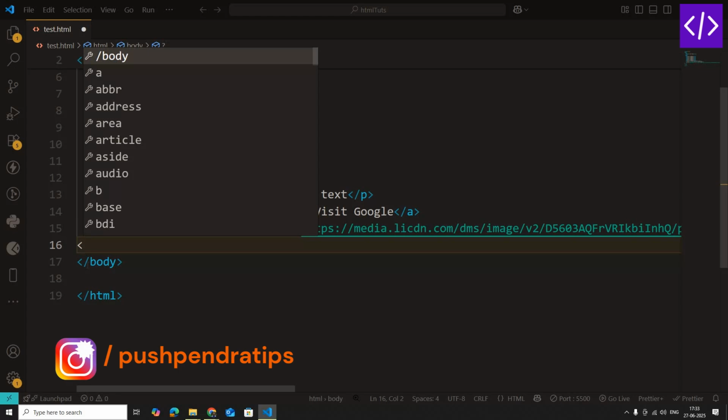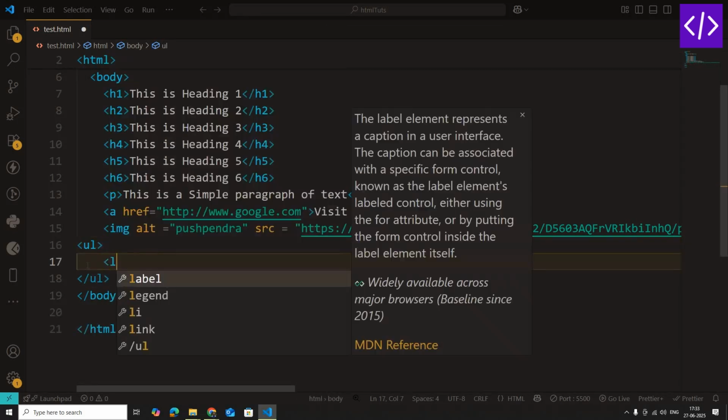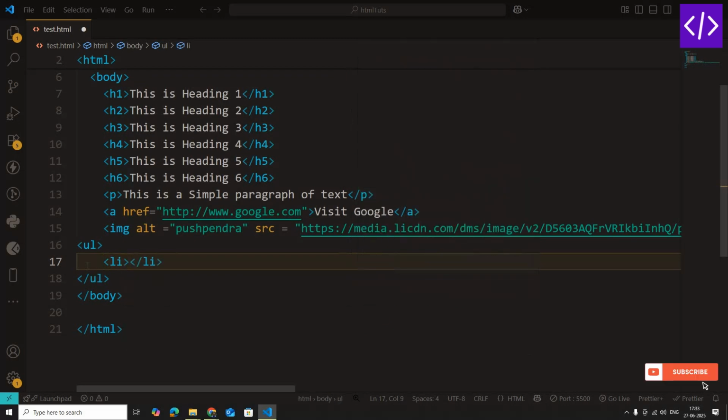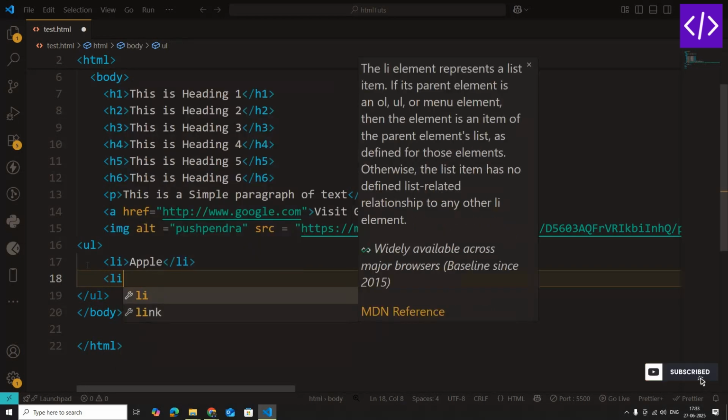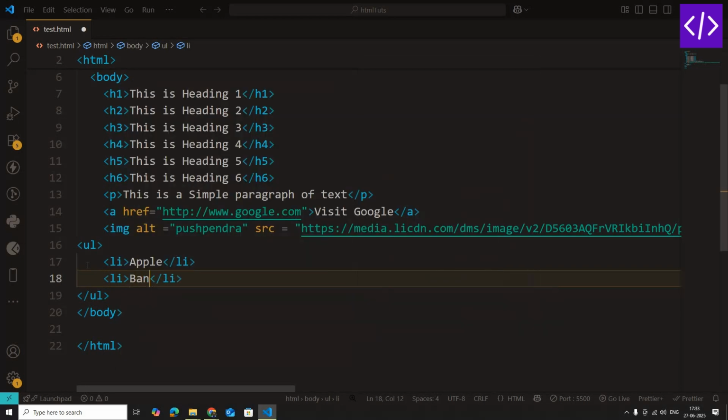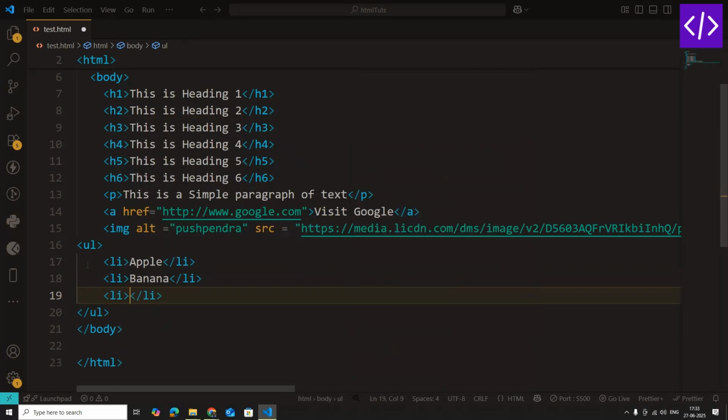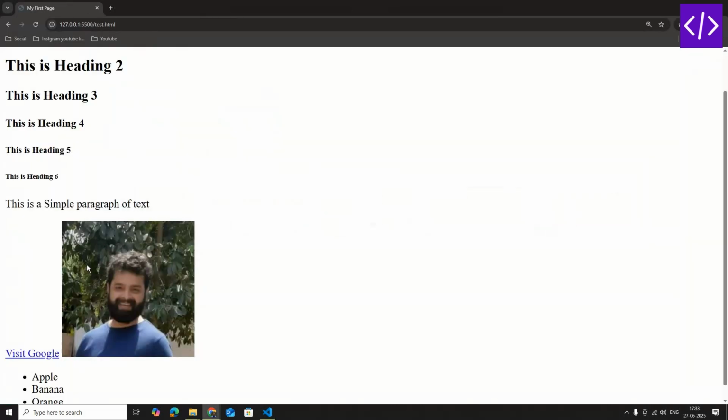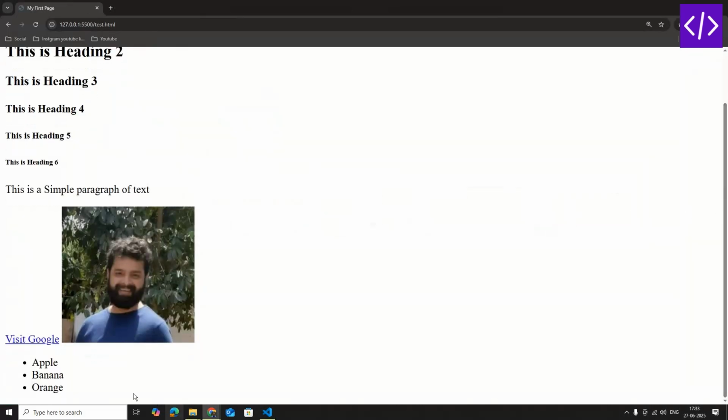Unordered list, apple, banana, orange. Bullet points, unordered list.